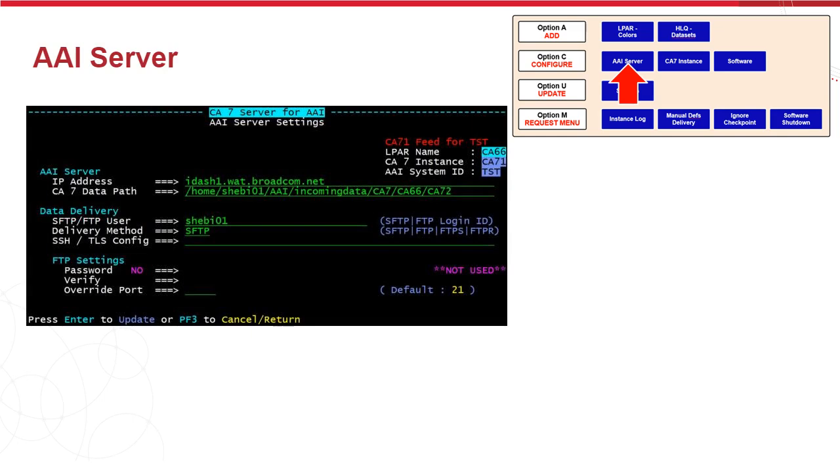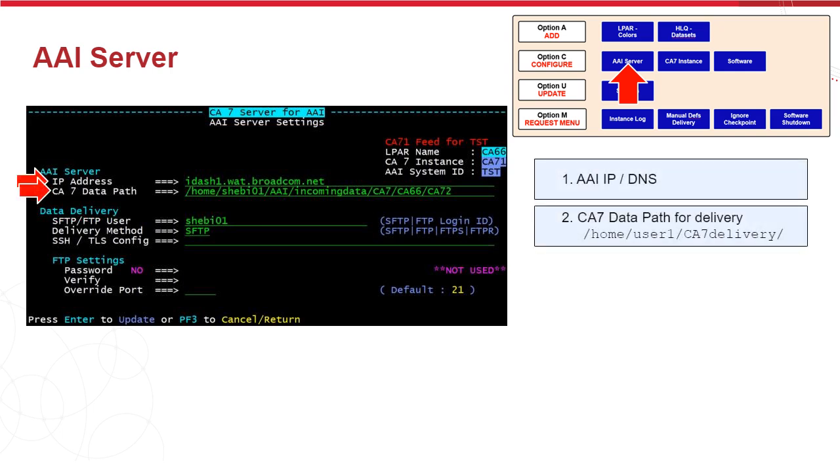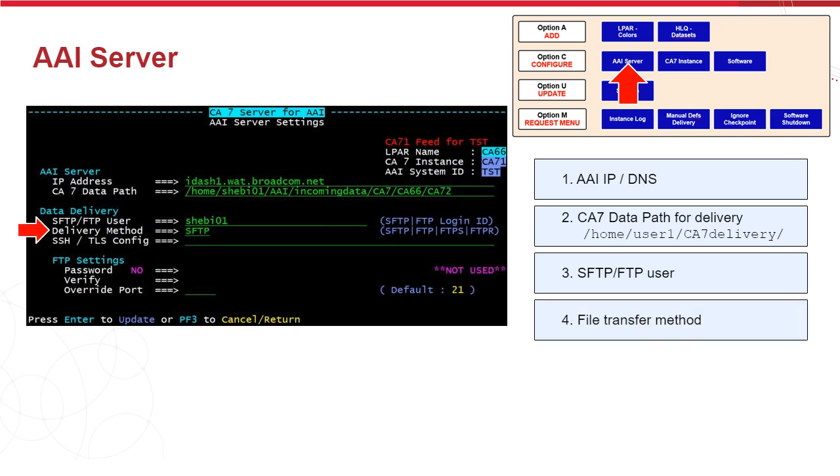Option 1 leads to AAI server settings. This means network address and dedicated data path for delivery. This should match the directory we created on the AAI host during the preparation phase. We also set the user for SFTP or FTP, which was also created on the AAI server during the prep phase. We have to select a delivery method, either FTP, SFTP, FTPS, or FTPR.